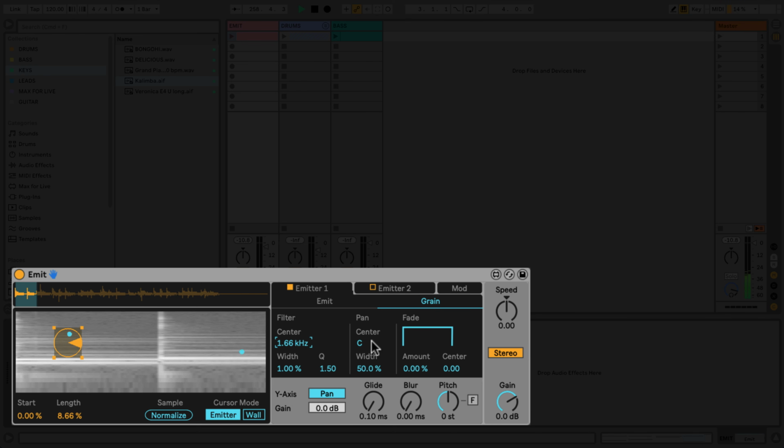Over in the pan section, I have the ability to pan all particles left or right. Here, with width, I can set the range of panning available. So if I turn this up to 100%, the particle's vertical position will have a huge influence over their panning. If I change width to 0%, particles' vertical position will have no effect on their panning.